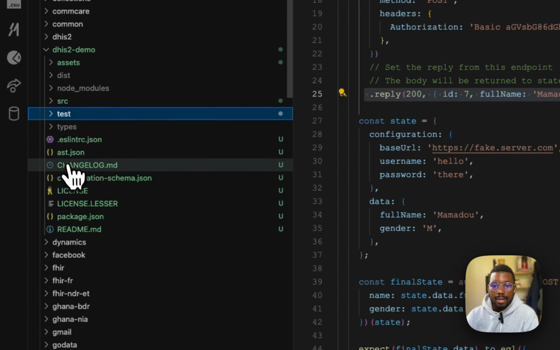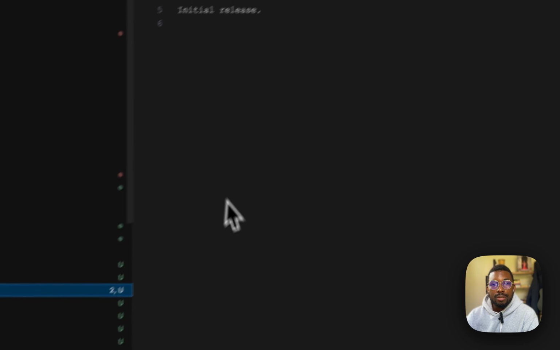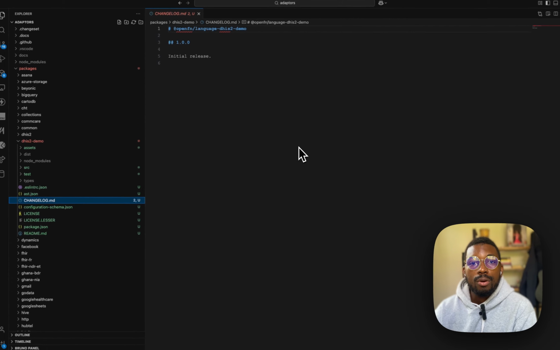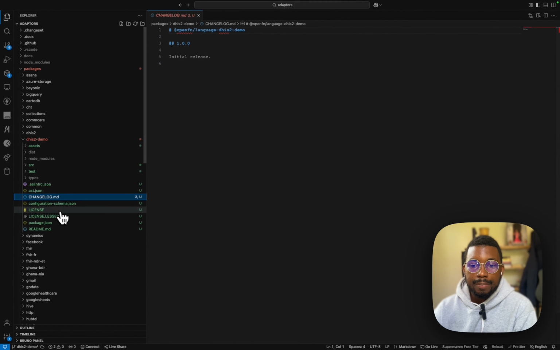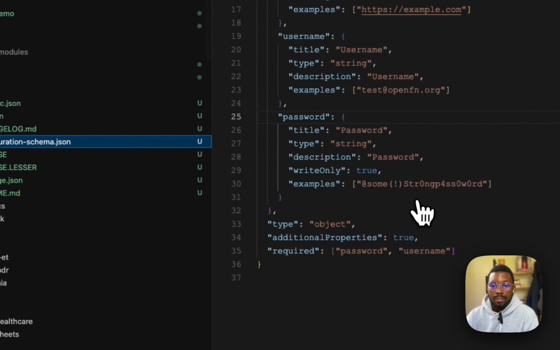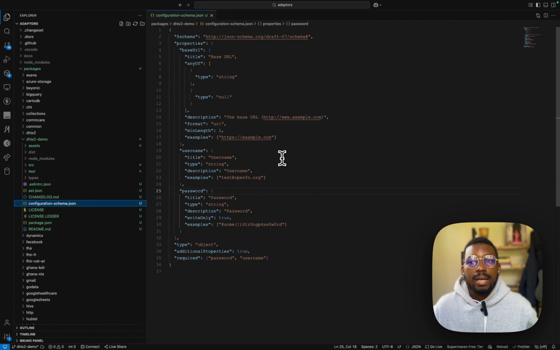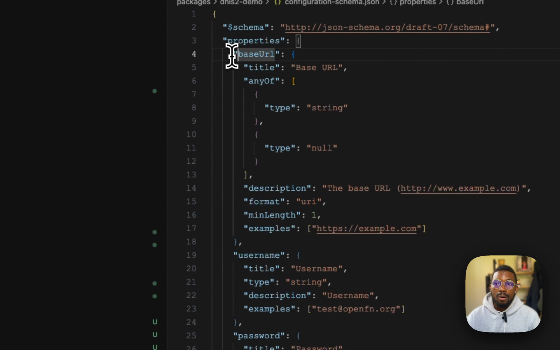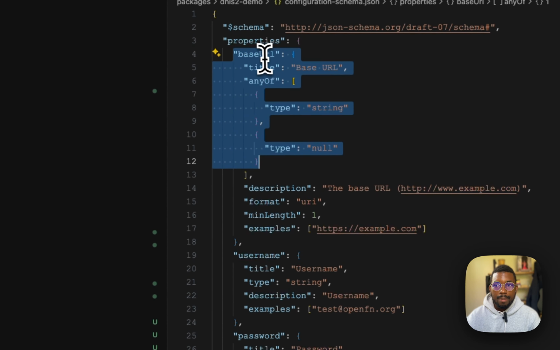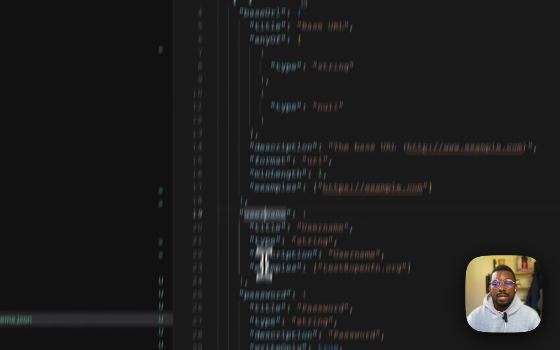Another important file is the changelog. This is where you will add the changes that you have made to the adapter. And one of the very important files is the configuration schema. Basically, this is where you will add all the properties that are used in your credential. So if the REST API you're connecting to supports basic auth, that means you need to specify all the properties for that credential. So the base URL, username, and password.